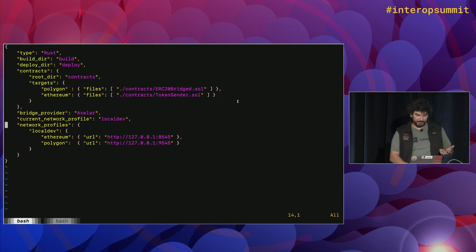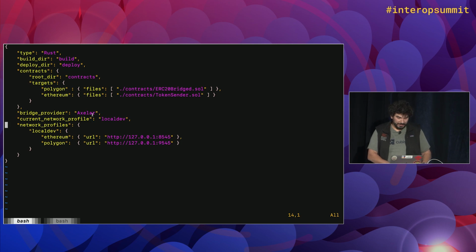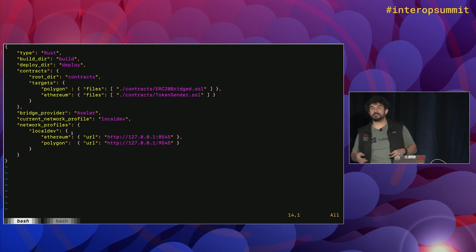Cool. What you can see here is that you declare what runs where. You're saying, I've got some contracts. Some of these contracts are going to run on Polygon. Some of them are going to run on Ethereum. Then you also declare things like your bridging provider, which maybe in this case is Axelar. And you declare your network configuration. You say, okay, I'm going to run my local development, and this is how that's all set up.